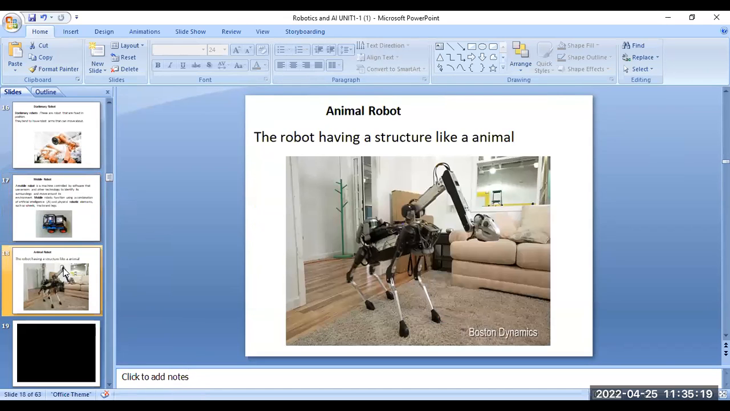Next one is animal robots. What is an animal robot? The robot having a structure like an animal.